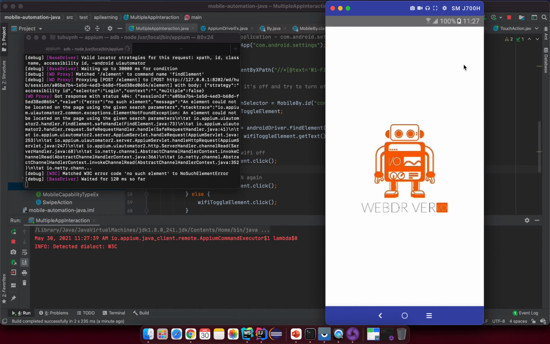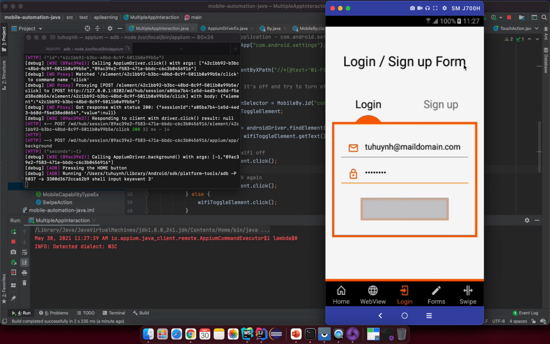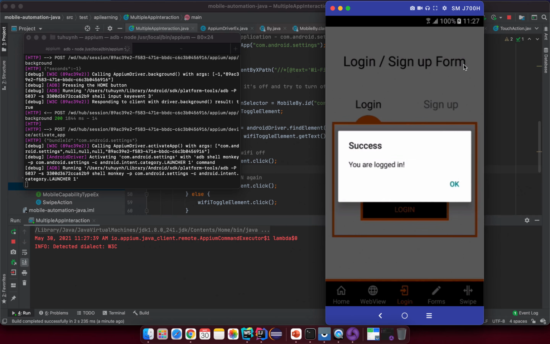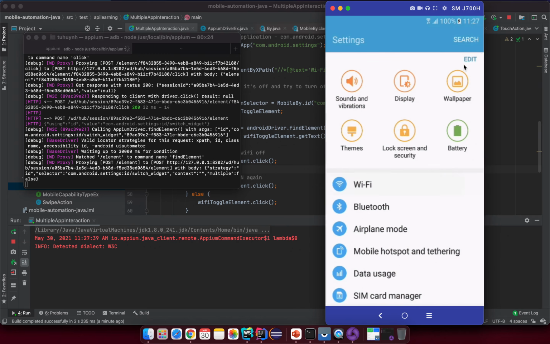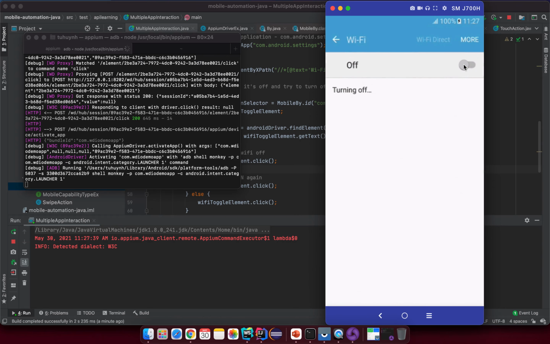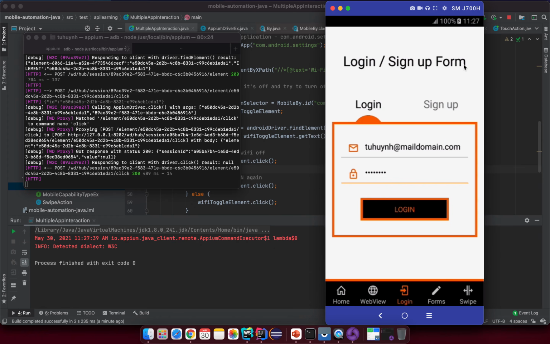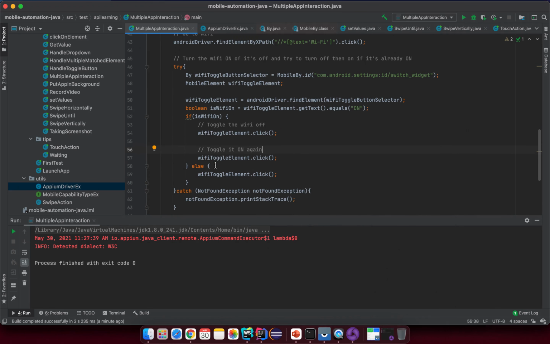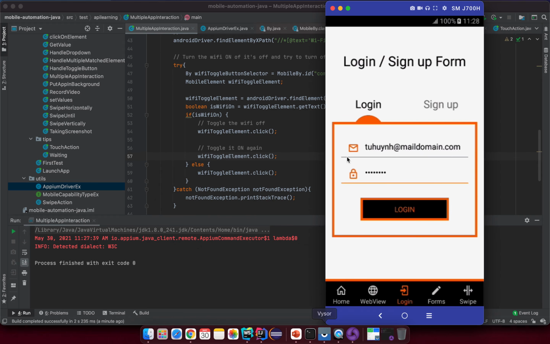Okay. Now if you go to the login form and then input username and password, click on the login button, push the app, and then launch the settings, click on Wi-Fi. If it's on, if you click on off, then it should click on on again. Oh, something weird here. You see, it didn't click on the Wi-Fi button.